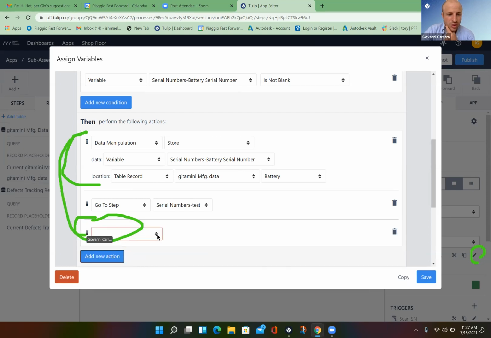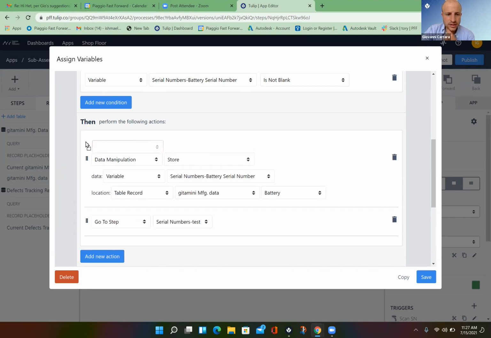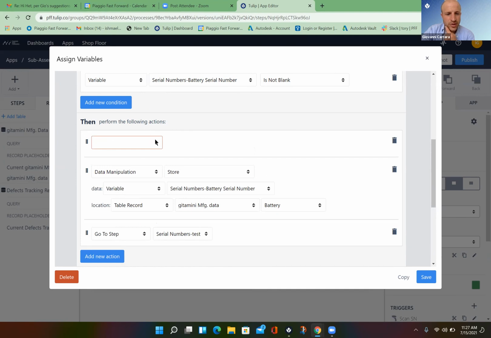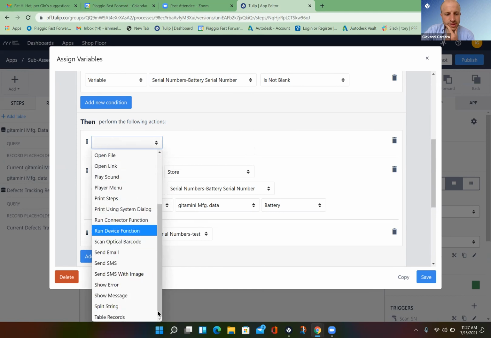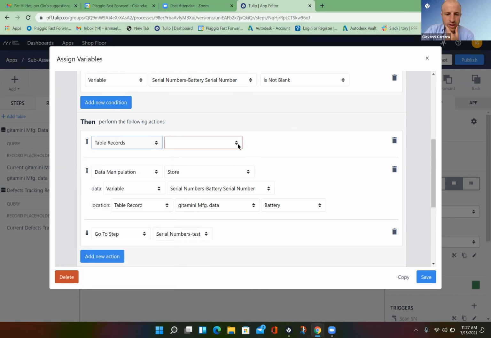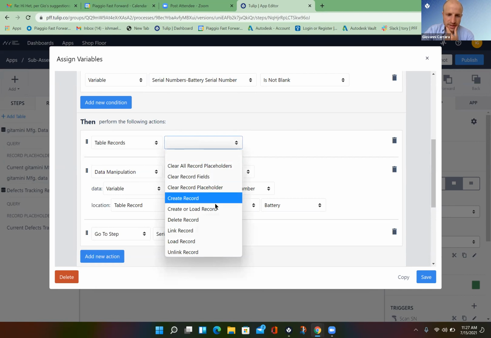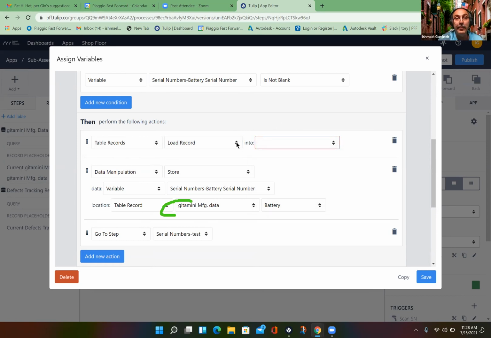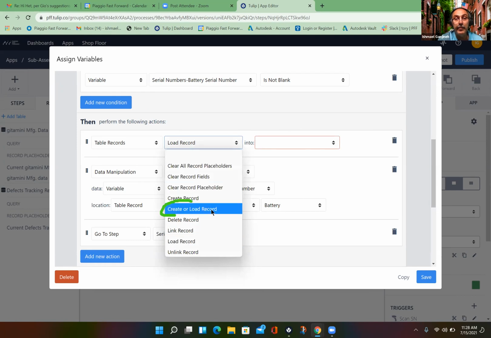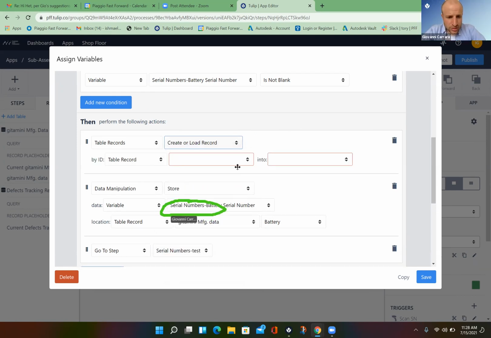And then if you move this all the way to the top here. Yep, right there. And here we can say table records. Create or load. Sorry, create or load. Exactly. Into Gita Mini manufacturing data.